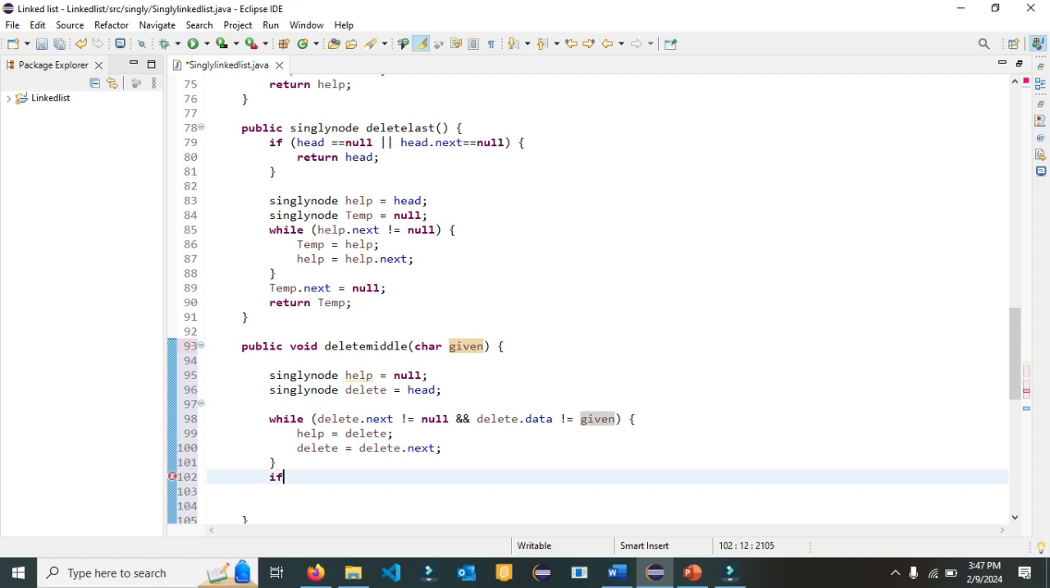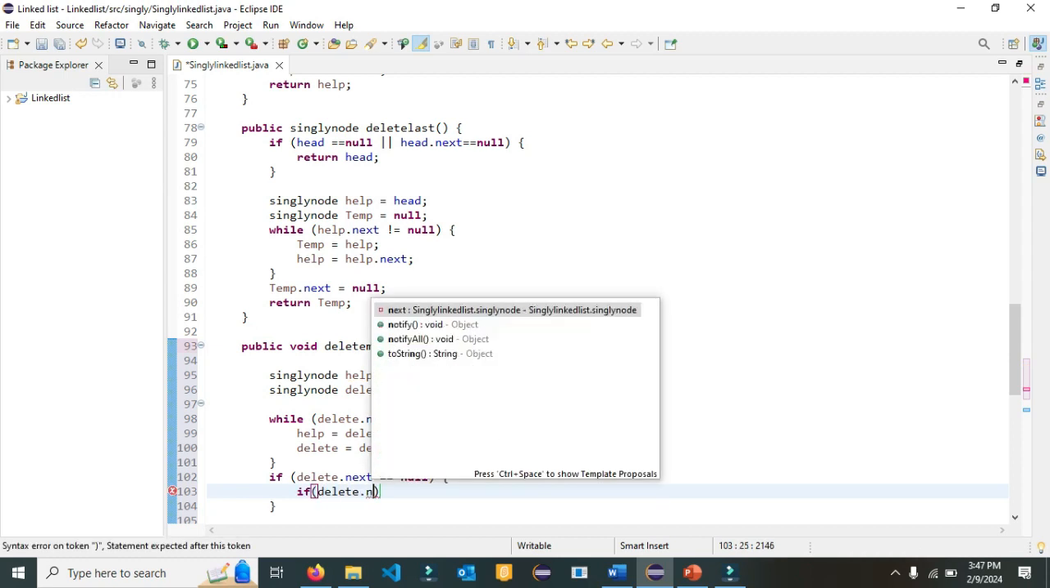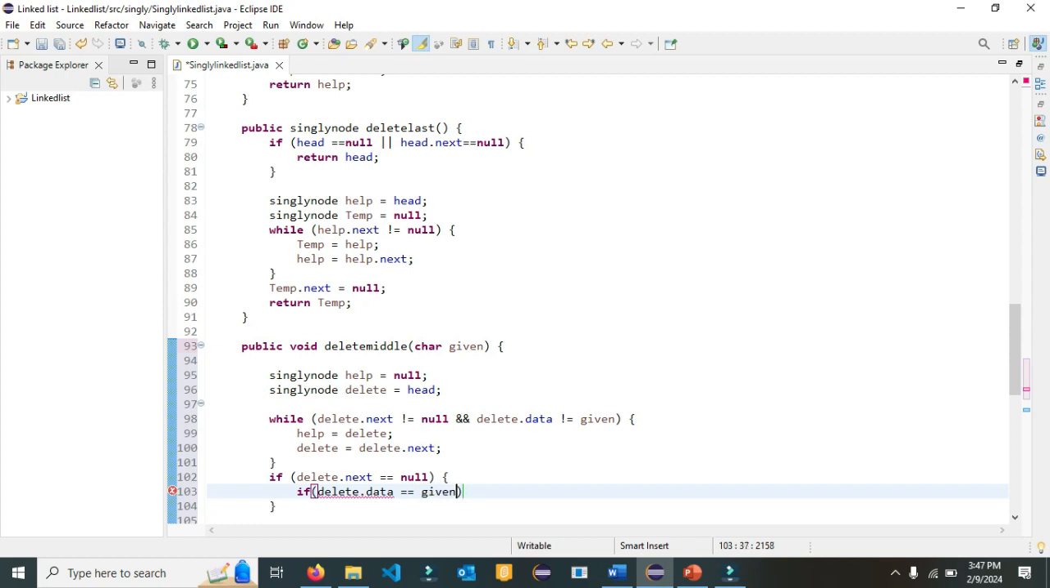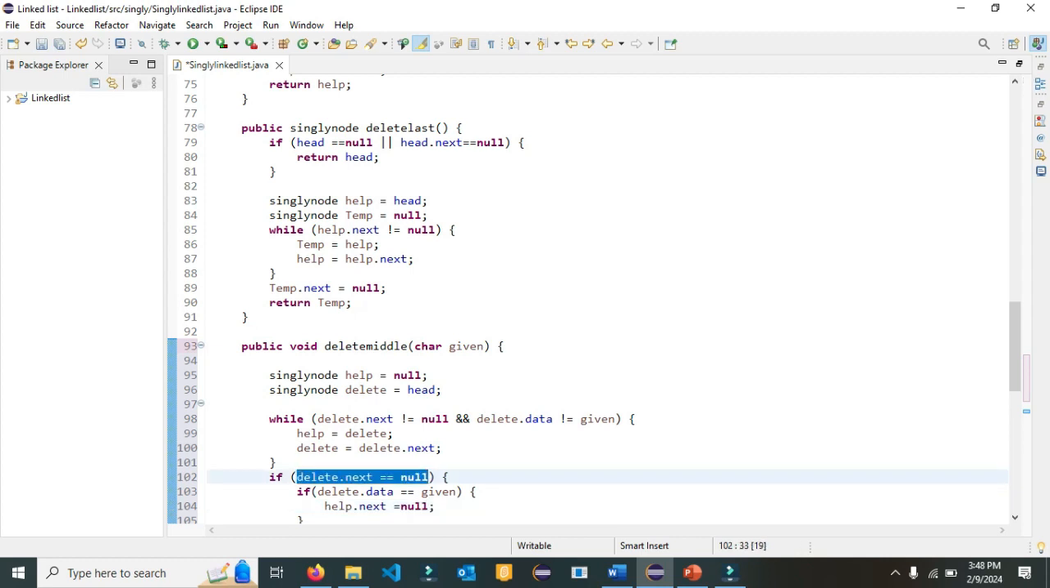Once we quit from the loop, the condition can be when our delete.next is equal to null. So we will check here if delete.next is equal to null, which means we are at the end of the singly linked list, then the possibility is we find the value. So we check again if delete.data is equal to given, it means we find the data, then we will tell the help to point to null.